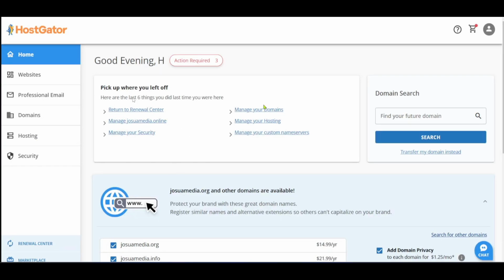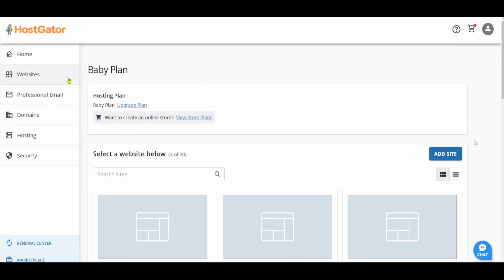Look for the section labeled website and click it. From there, select the add site option. This is where you'll set up your brand new site from scratch.